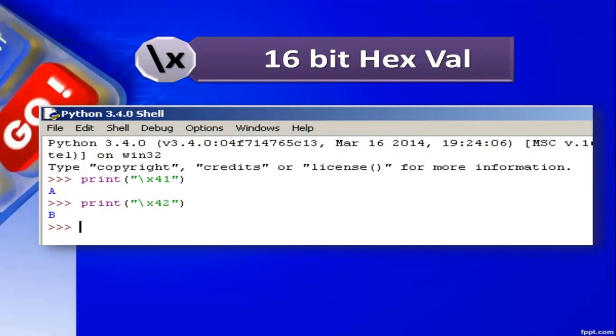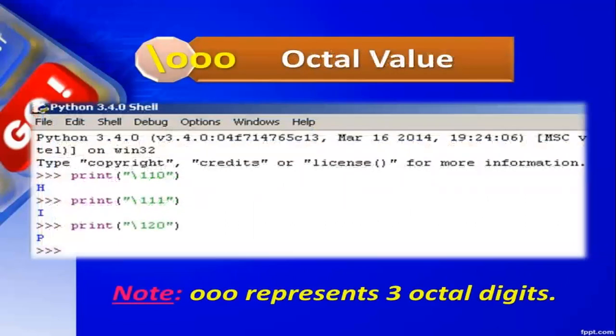Hex value, if you have to type hexadecimal values, you use x. Octal value is triple o. Triple o means 3 octal digits.